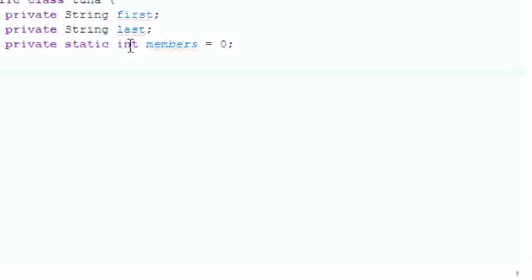So next, let's go ahead and make our constructor. So public, our class name is Tuna, and it's going to take 2 arguments: string first name and string last name. This is how we're going to insert members into our club.